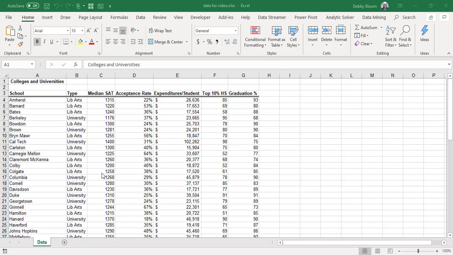In this video, we're going to learn how to create scatter charts and then run a regression. In this problem, we want to predict graduation percentage, column G, first using SAT to predict graduation percentage, then using acceptance rate to predict graduation percentage, expenditures per student to predict graduation percentage, and top 10% high school to predict graduation percentage.